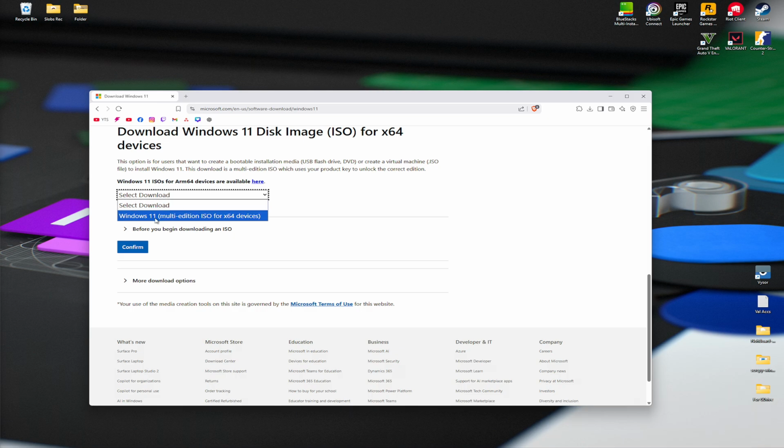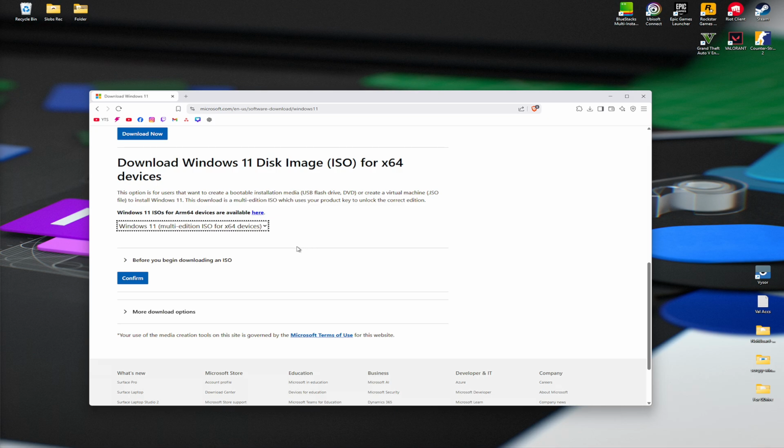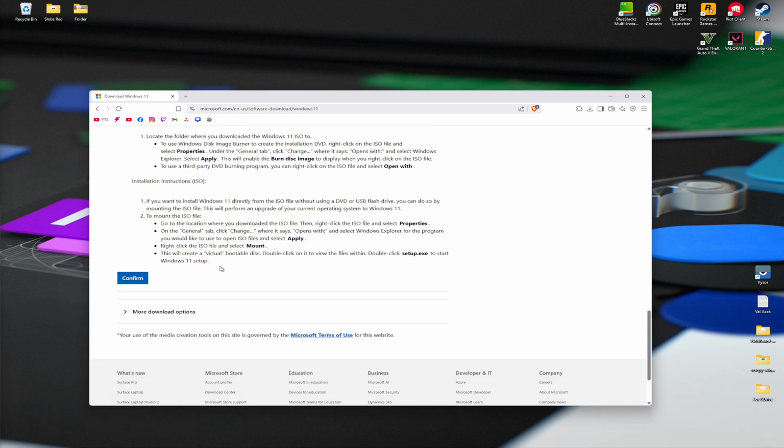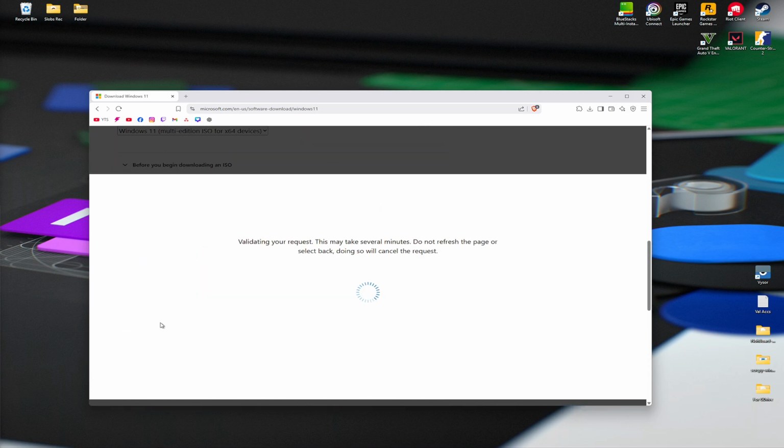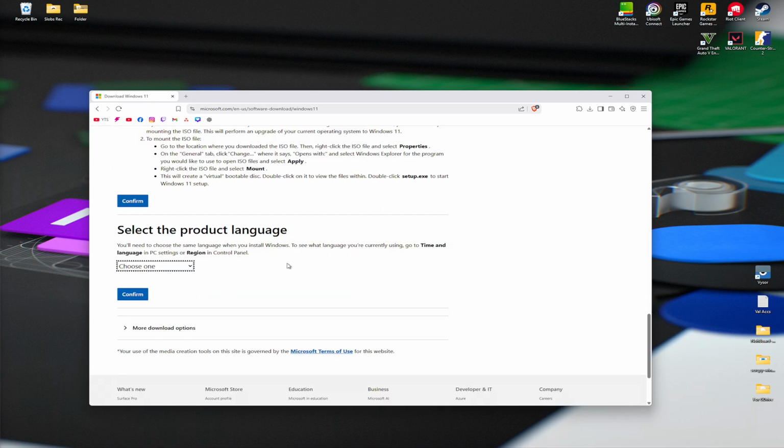Just click on it and just click on Windows 11 Multi-Edition ISO for x64 devices. Now go ahead and click on this right arrow key. Read the notes, and once done, click on confirm. It says here validating your request.